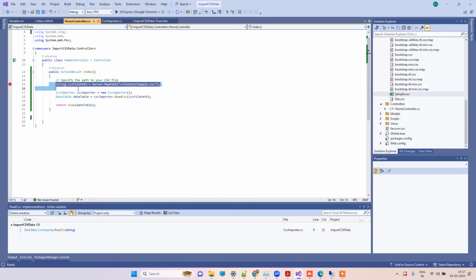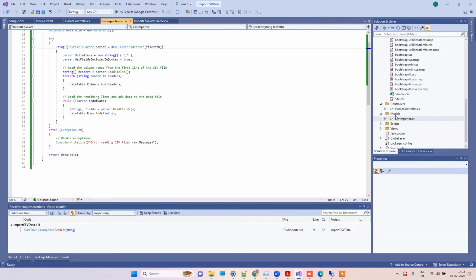So first of all, you have to provide the CSV path. You can have that dynamic, but for this tutorial I have just added it statically here. And this CSV importer class is a class that I have created in the model section.